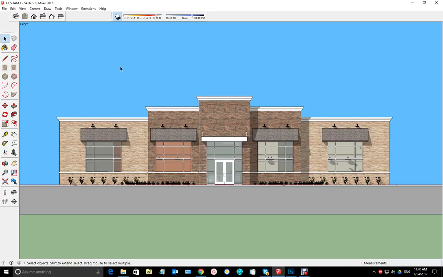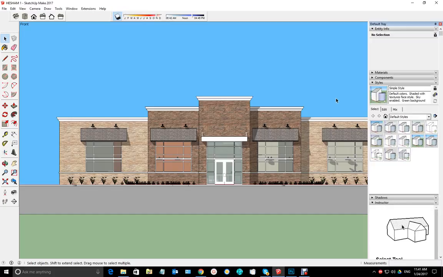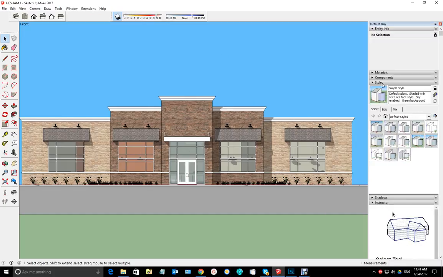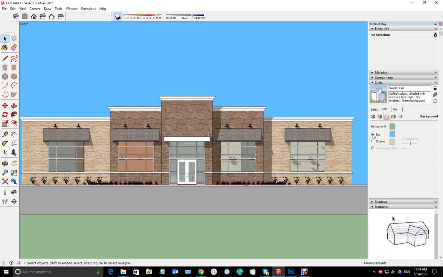To do so, I would go to, again, Window, Default Tray, Show Tray, and then you will see here the styles. Most of us use the default style. However, this default style has a sky here. So to change that, just go to Edit and uncheck Sky. By unchecking the sky, it will give me a transparent background when I export it. So I don't need this default tray anymore. I will close it.